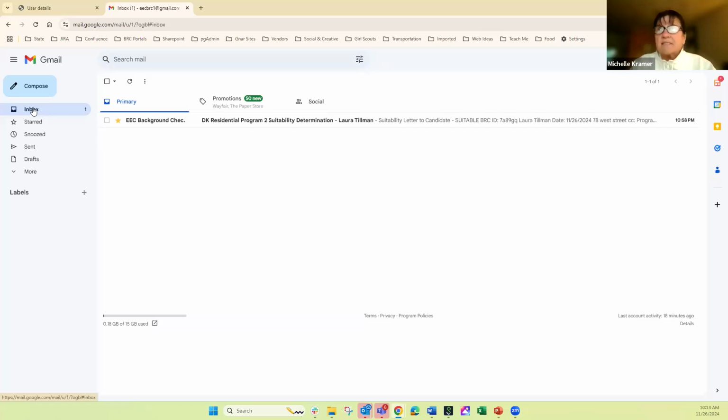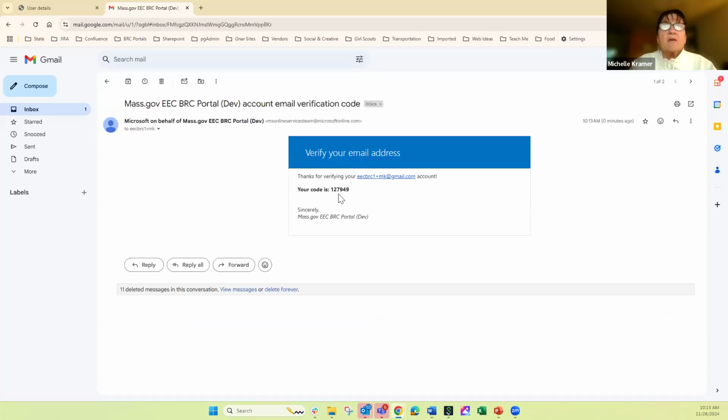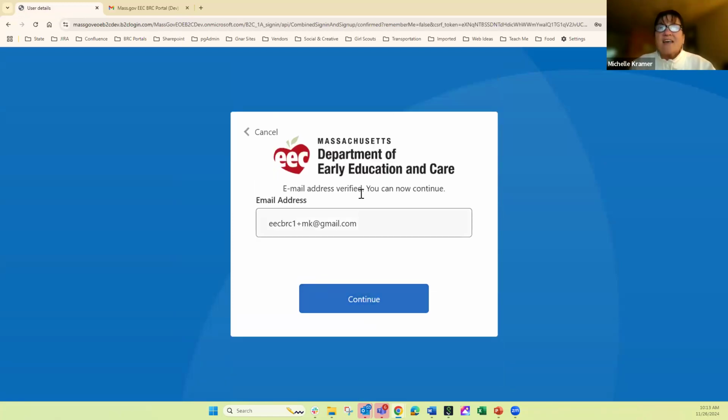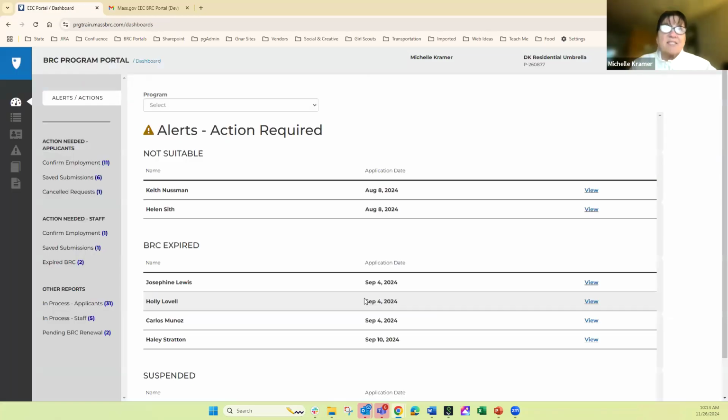Sometimes it could take 30 seconds, 2 minutes for it to come in. This one came in right away. The code they give you here is good for 5 minutes. So if you don't utilize it right away, just a reminder that you can get a new one by clicking send new code. I'm going to go ahead and verify. It says I'm verified, and I'm going to go ahead and continue.